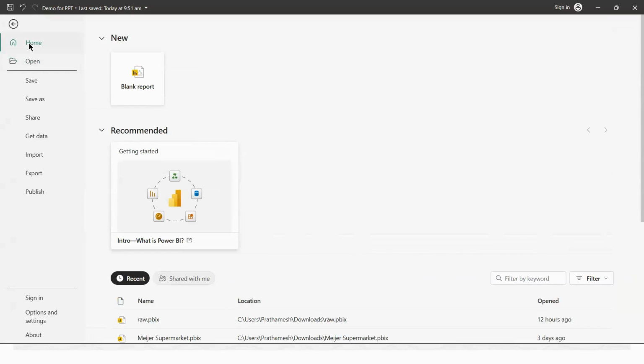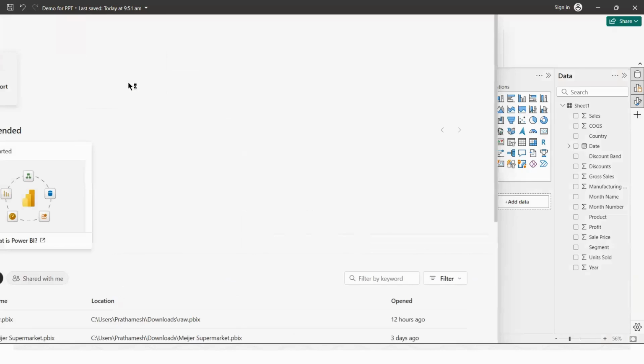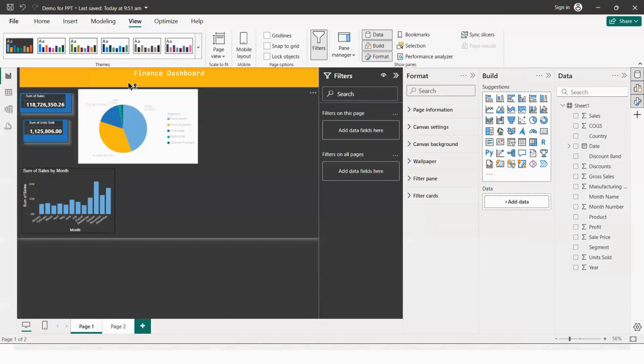Now I will click on blank report. So we are going to load data. We are going to use it for the guided project. For this data, we are not going to work with any external data. We are going to work with data that is already in Power BI as sample data.